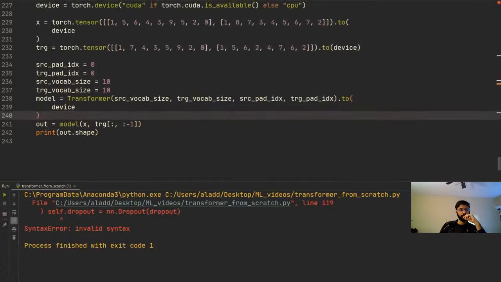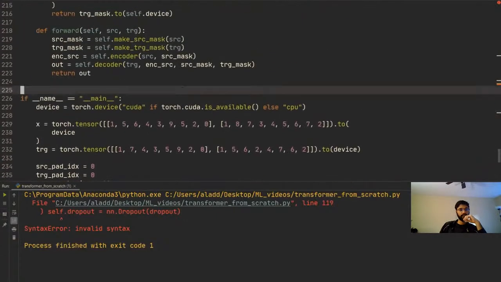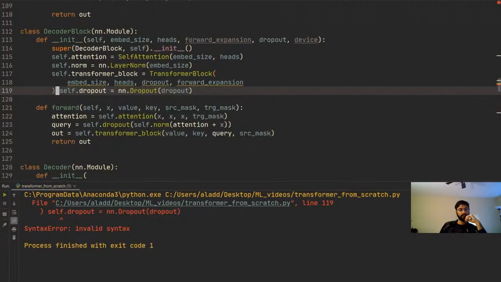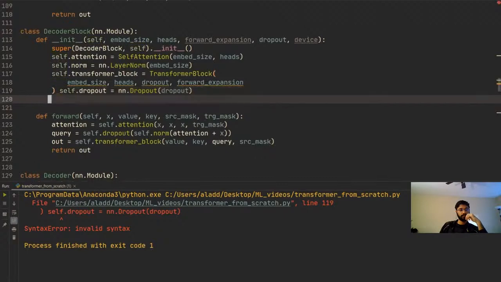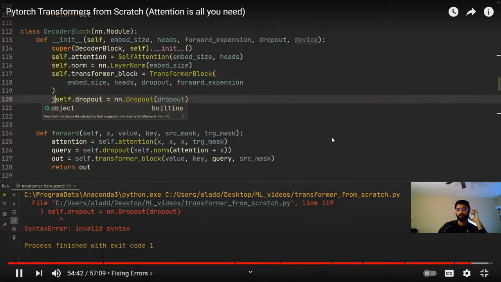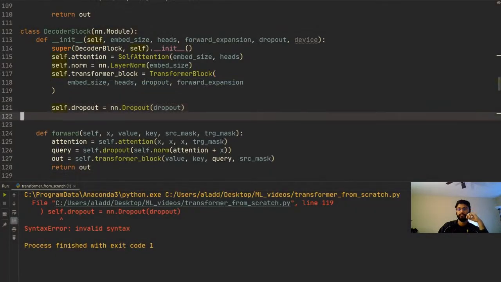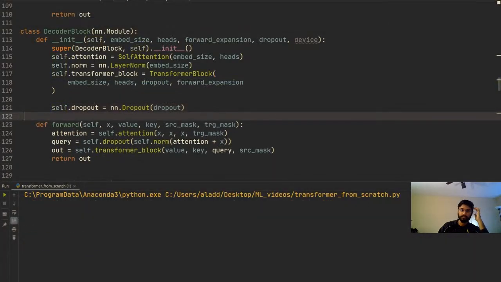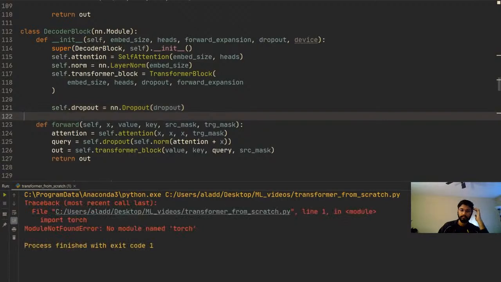And yeah, so invalid syntax. We can do line 119. Yes, we're going to have to do what? We're going to do like this. And we're going to run it again. No module named torch. Oh, okay.